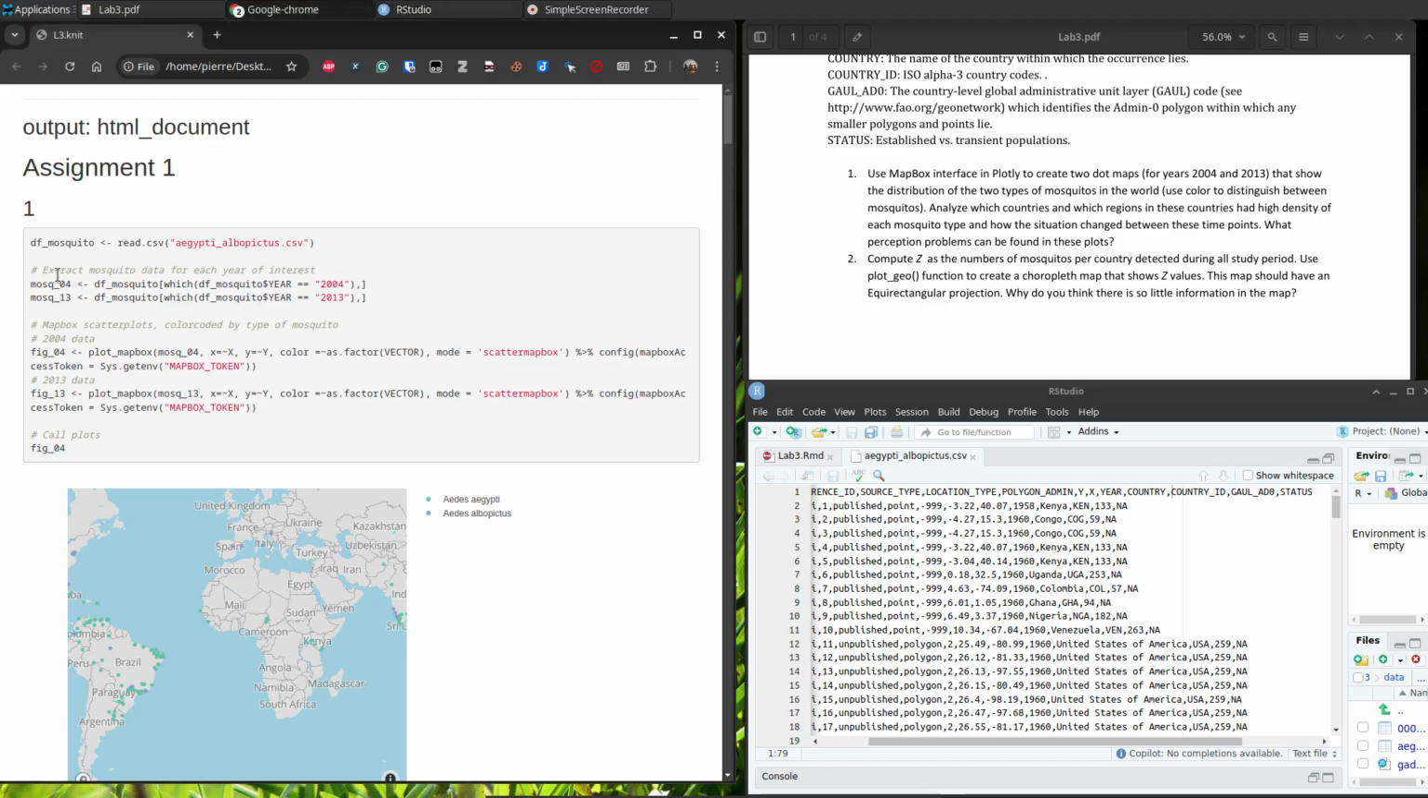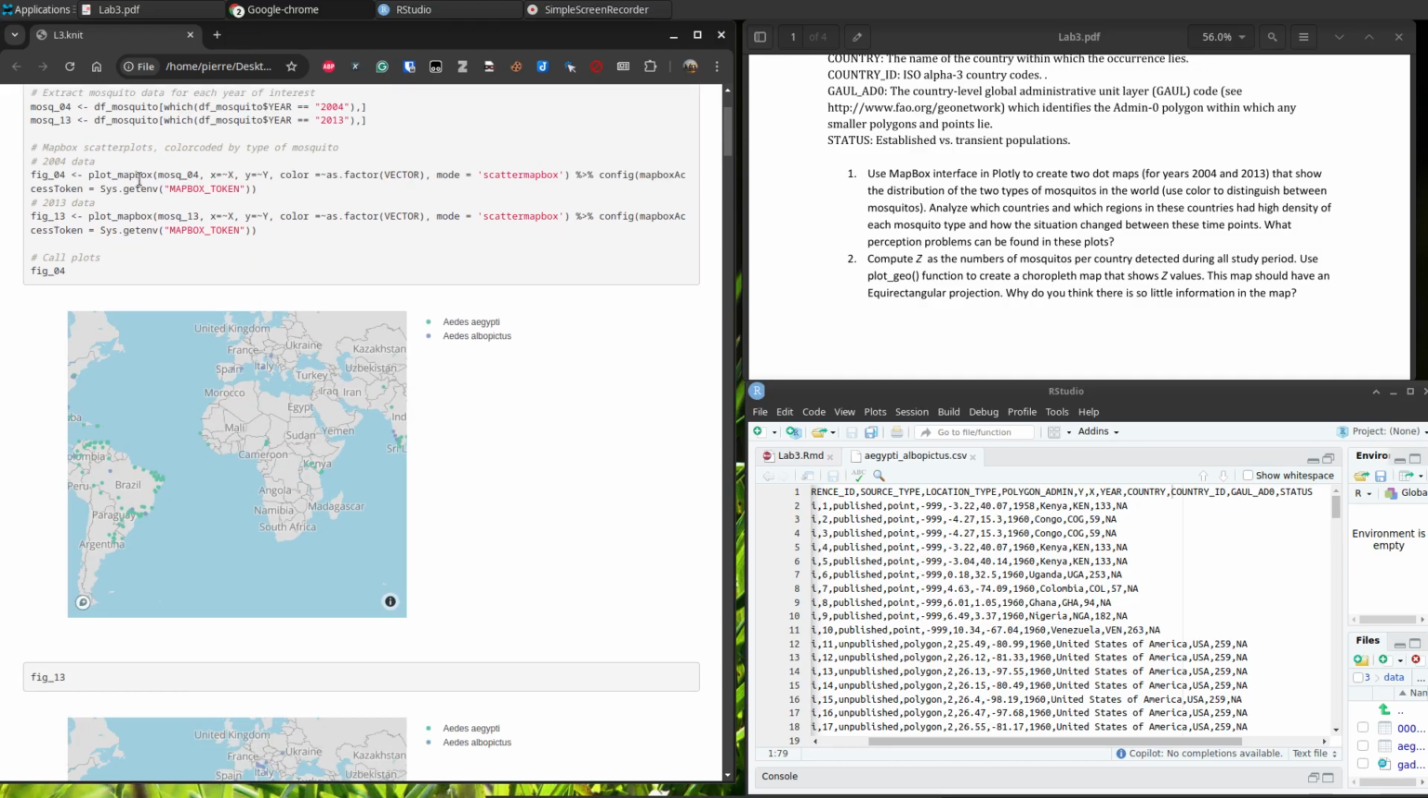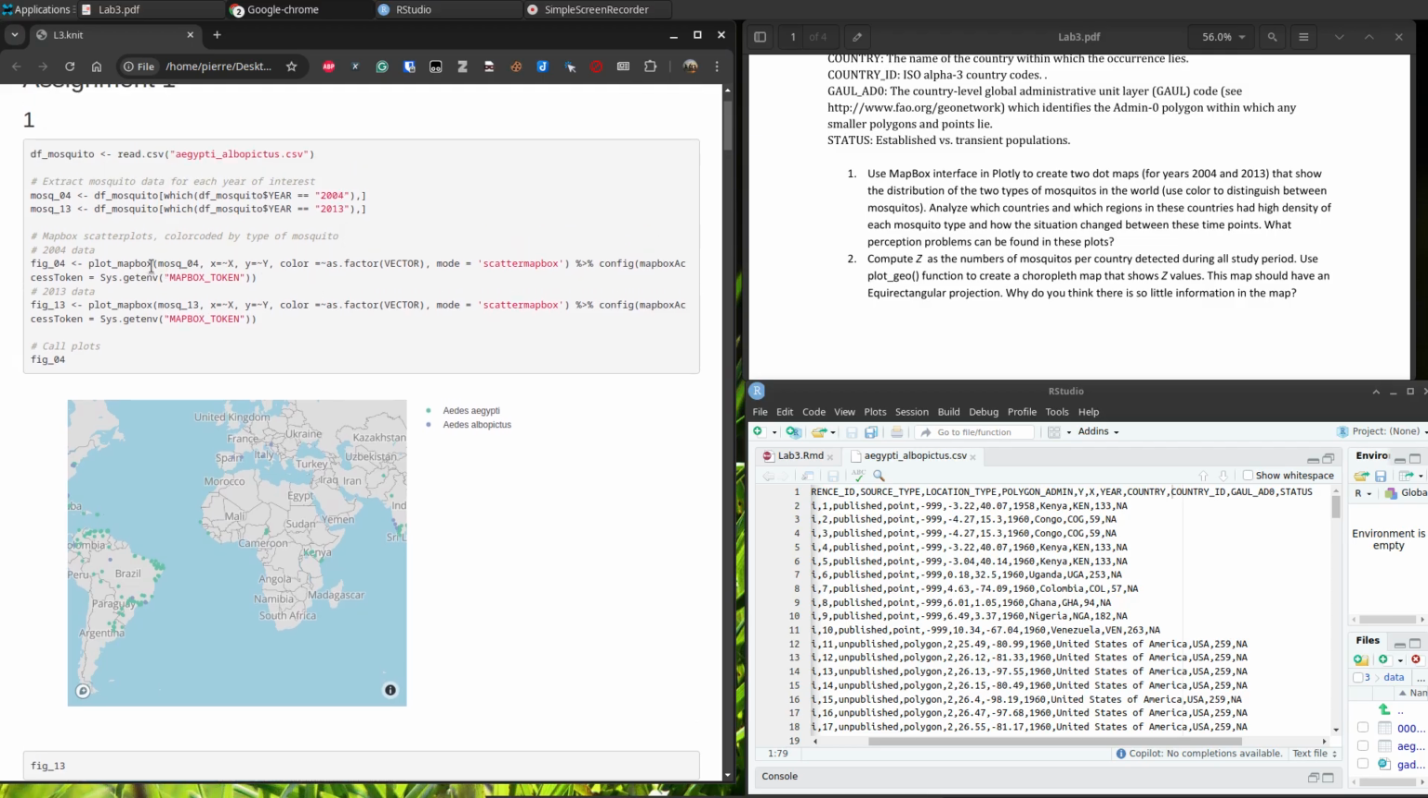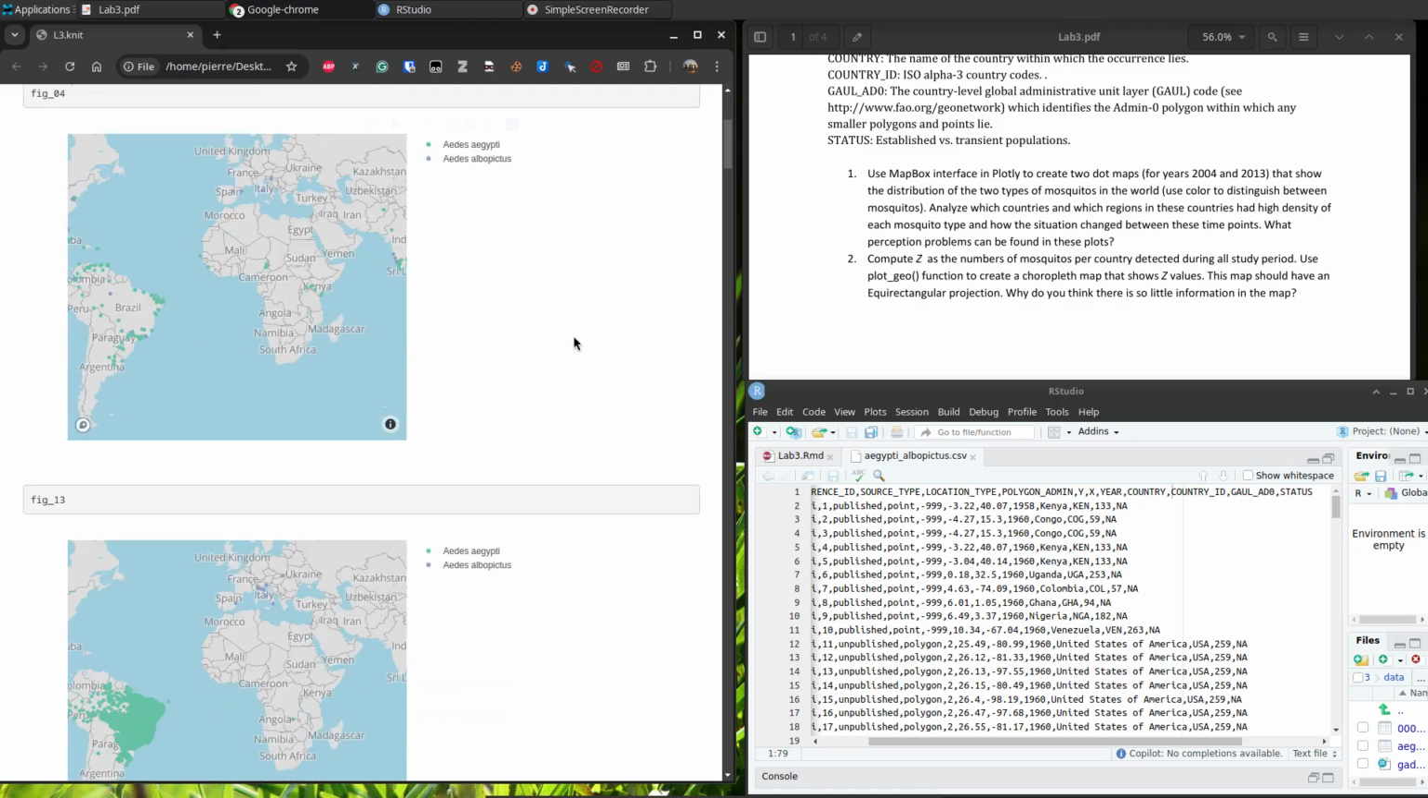And then he extracts the mosquito data from each year. So he uses which, and we set a filter, and this will get an index, and then we get the mosquito data of 2004 and the mosquito data of 2013 separately, and then call the plot Mapbox function provided by Lab3, set a Mapbox token here, and then plot the data.